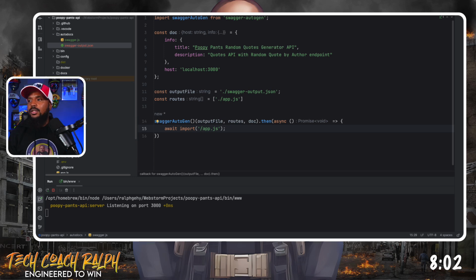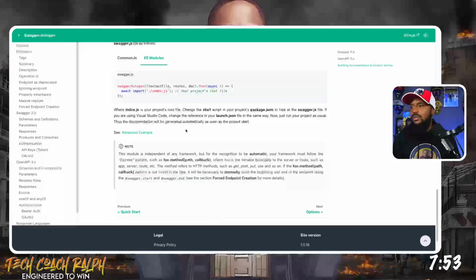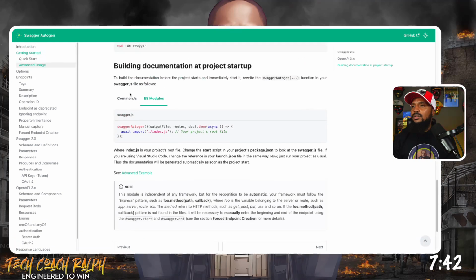Where index is your project root file, change the start script in your package.json to look at the swagger.js. If you're using Visual Studio Code, change the reference in your launch.json the same way. So this is saying to build the documentation before the project starts and immediately start it.